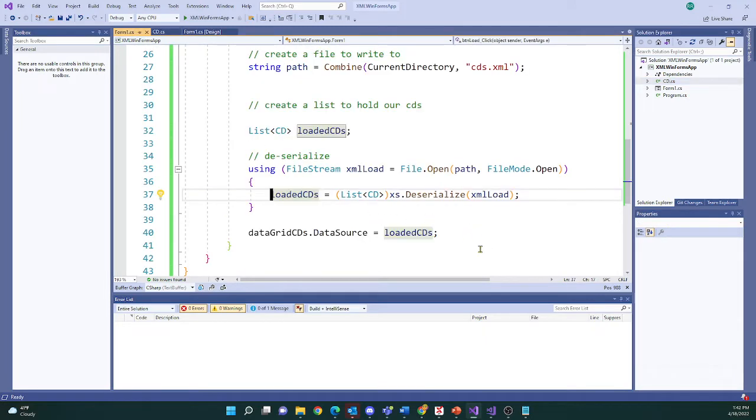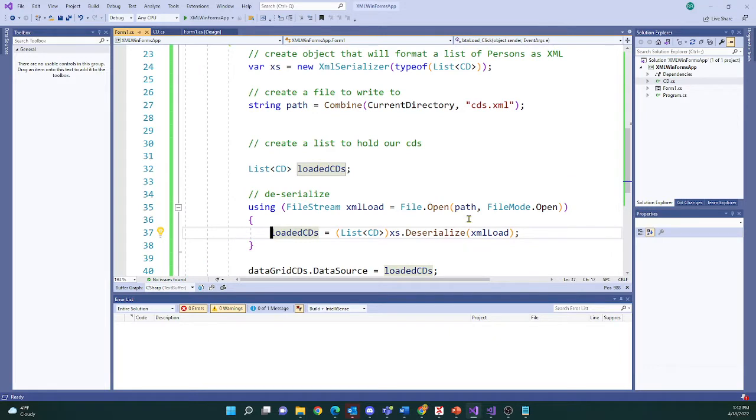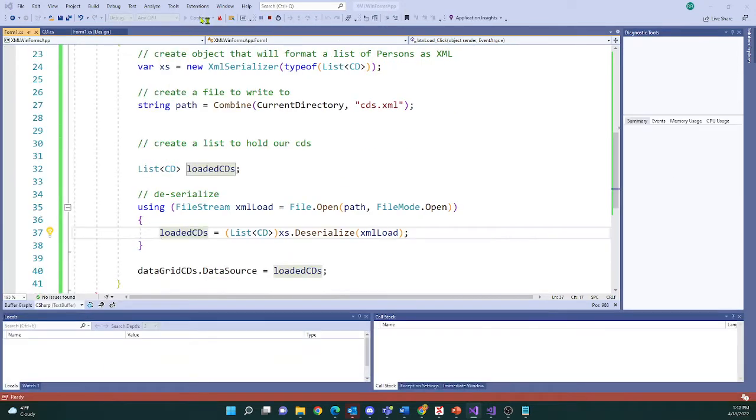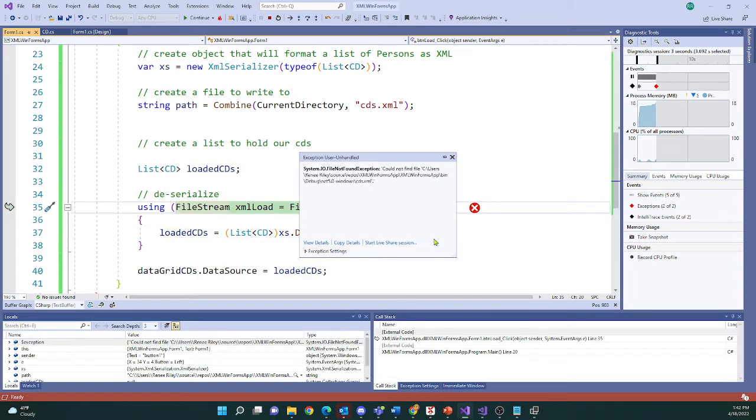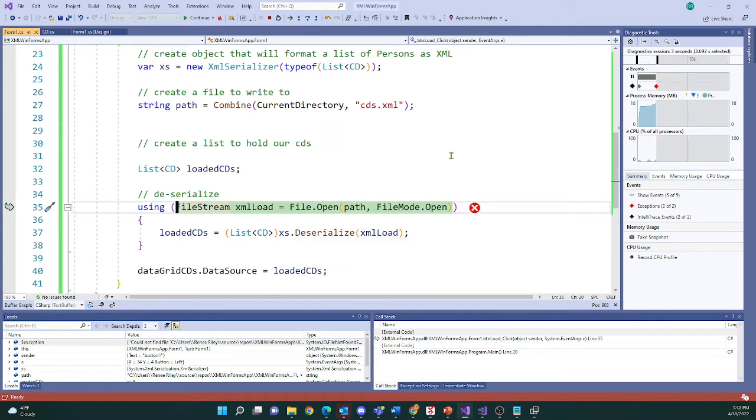All right, so here I'm going to run this program right now. I do not have an XML file in my folder, so I should get an error to that effect when I try to run it. Yep, so file not found. That makes sense. I don't have my file in my folder where I need it.